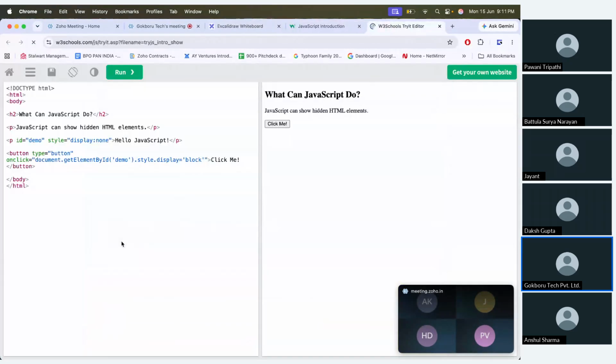Let's go to this one. Let's see first what it is doing, right? When I click on this, it is showing me hello JavaScript, right? Again same thing here. ठीक है, क्या हो रहा है यहाँ पे, आपने एक आईडी डिफाइन किया डेमो करके. Now you have given the style display none. ठीक है, यहाँ पे कुछ भी डिस्प्ले नहीं होगा. Hello JavaScript already written है, but you have given it display none. That is why it is not showing anything in earlier, right?